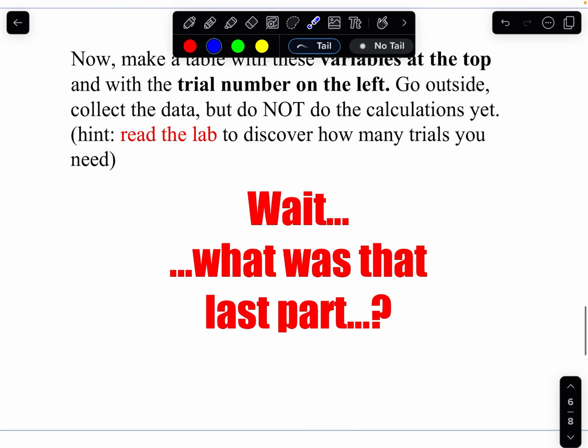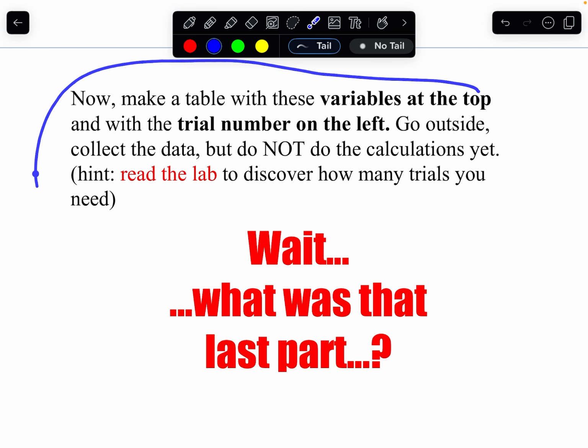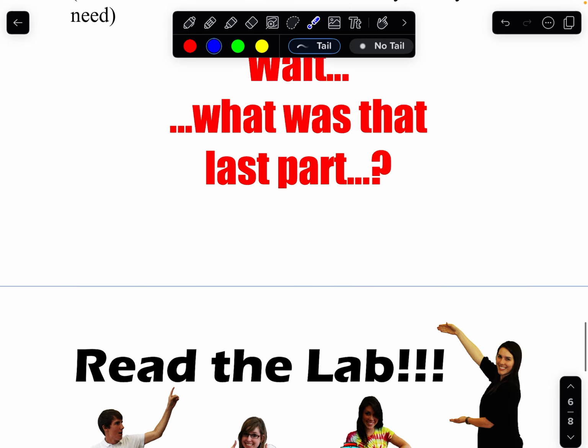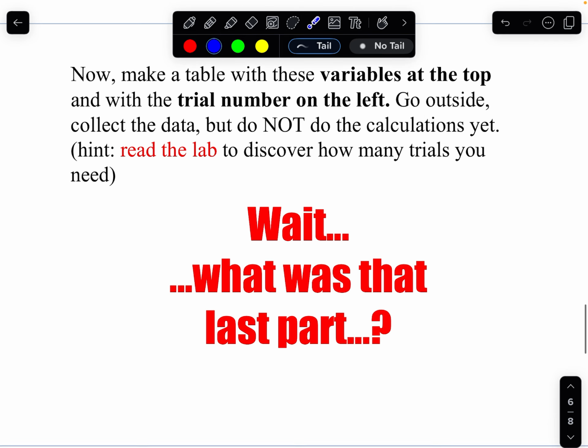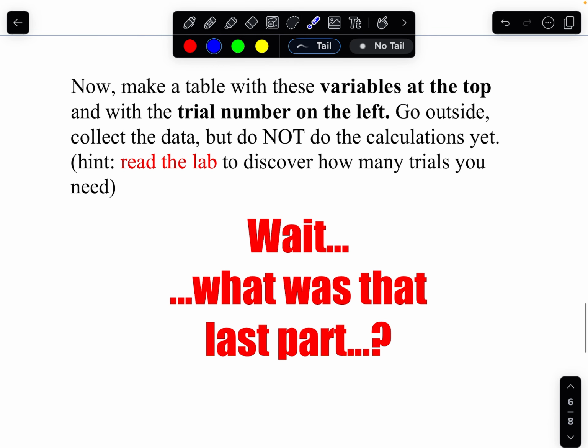Your data is all going to go, as I mentioned before, in a data table. So your data table should have the variables across the top. So what are you measuring across the top? And then the trials up and down. So double check how many trials you need. If you're not sure, just make sure you read the lab carefully. It will tell you how many trials you need.